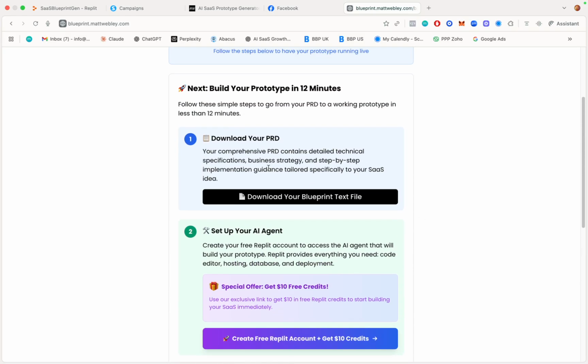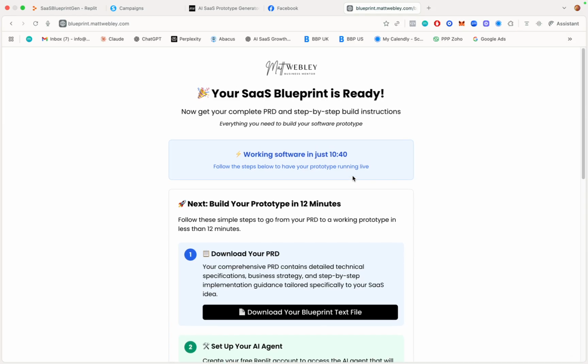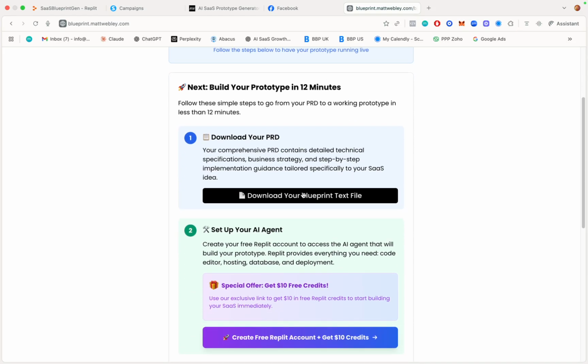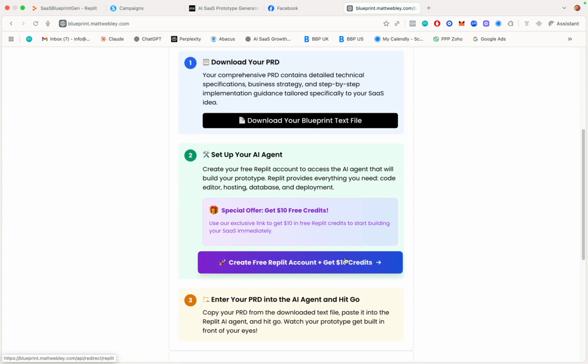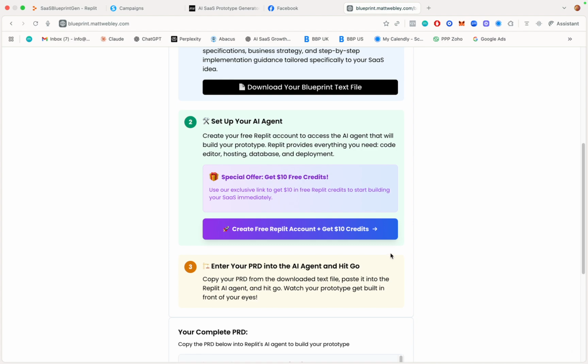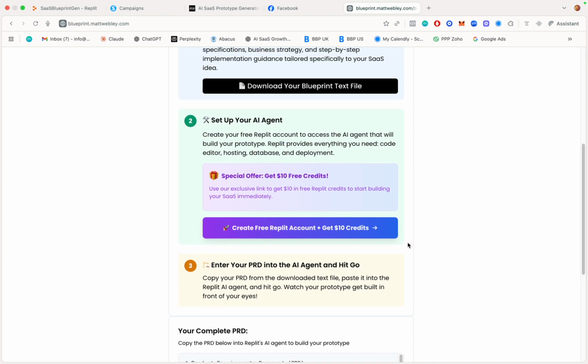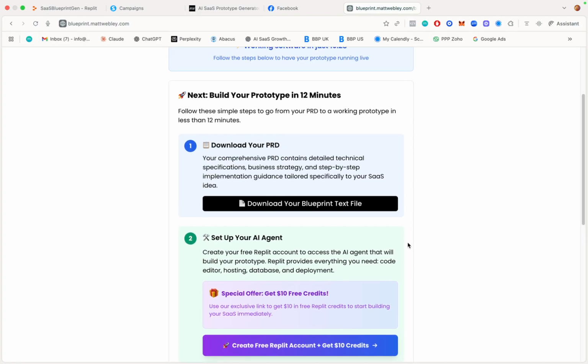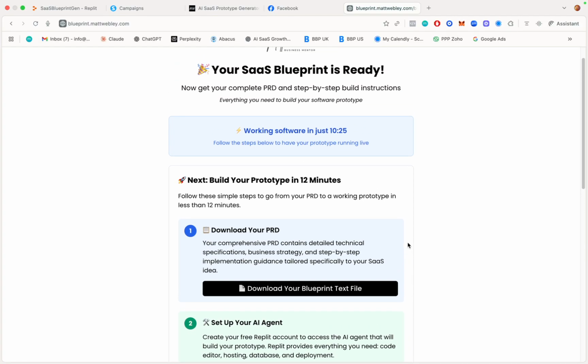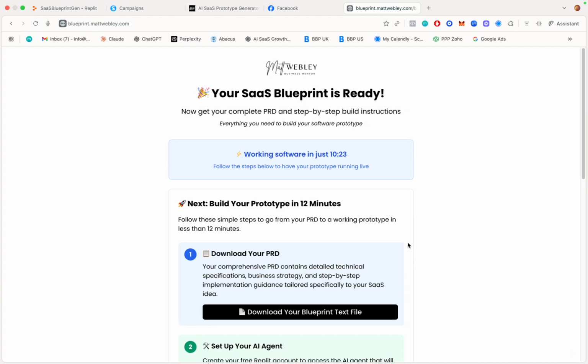So step 1, answer those 6 questions. You get to this page. You download your PRD. You enter it into the AI agent. You hit go. That's it, right? And this will build software in front of your eyes. Will it be ready to sell? No, it's not that easy. Blooming 1 prompt in 12 minutes. But will you see before your very eyes this AI agent build you software, and will it give you that spark to go, oh my gosh, this literally is building software in front of my eyes?